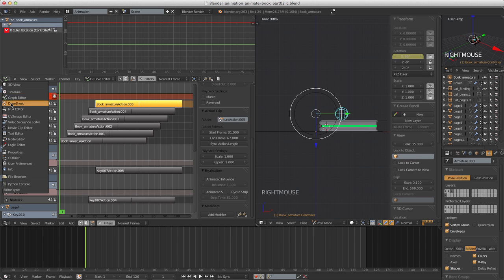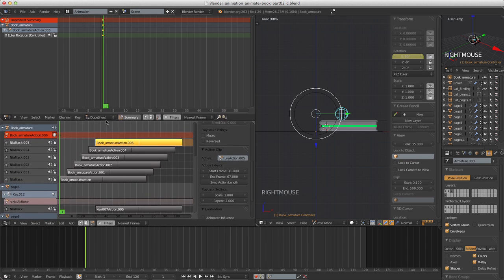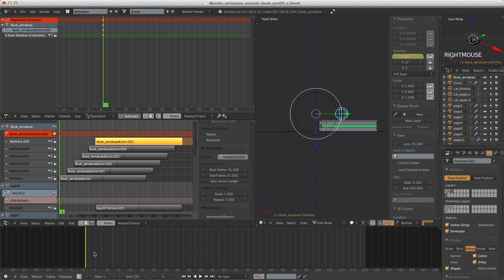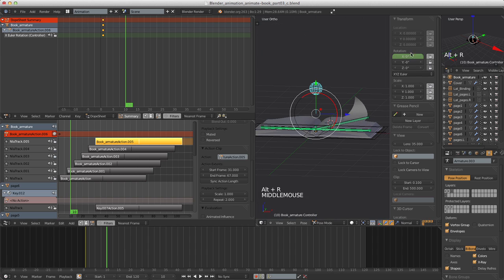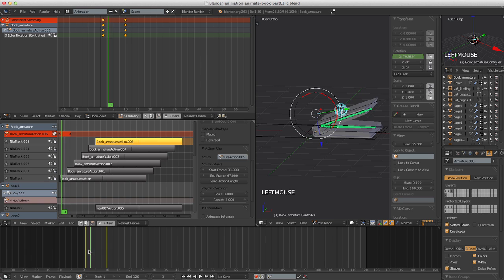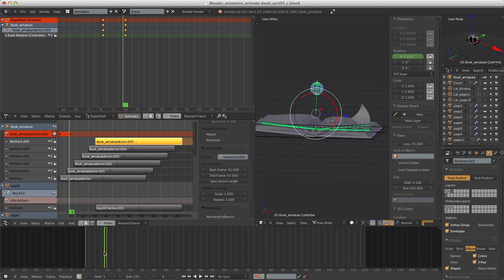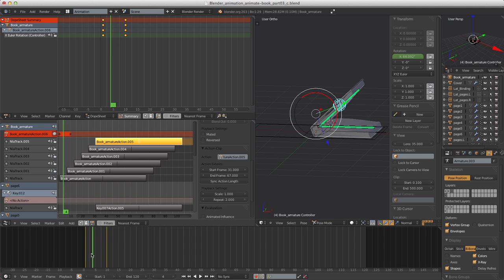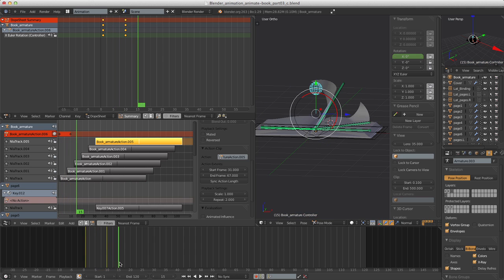I'm going to switch here to Dope Sheet just to see my keys. So on frame 1 the book is closed, and we want to open it quite quickly. So we can go to frame number 10, and I'm going to hit Alt R to clear the rotation, and here insert a single keyframe. So the first page is going to start to lift when the book is opening.